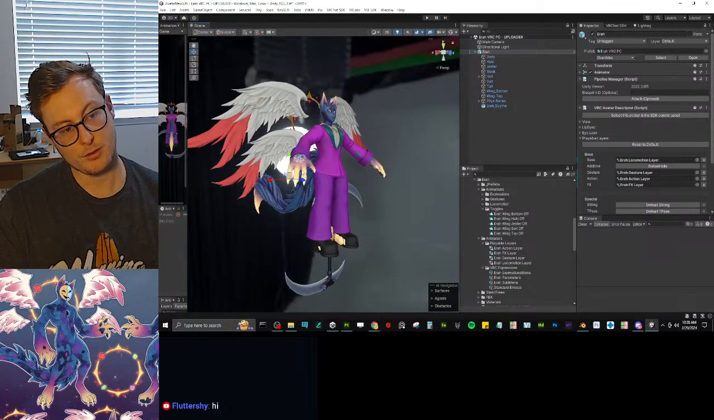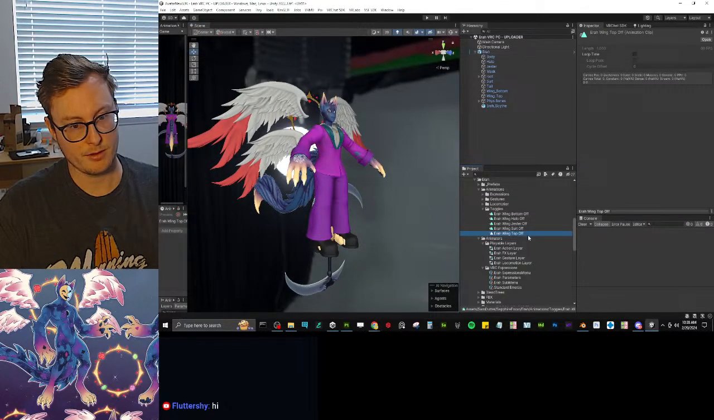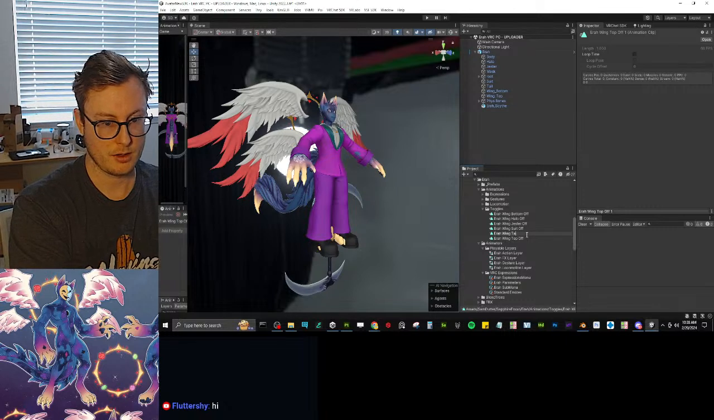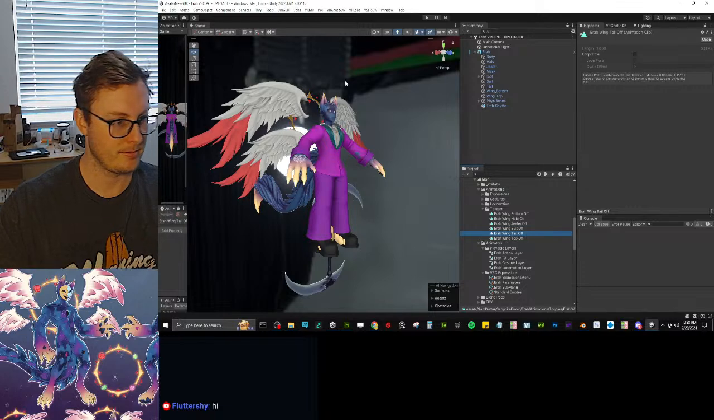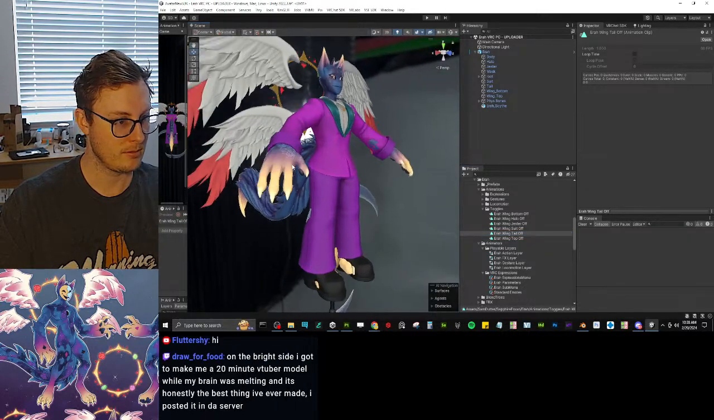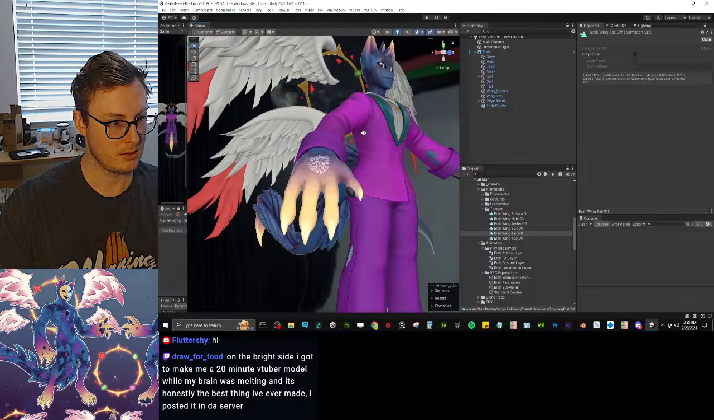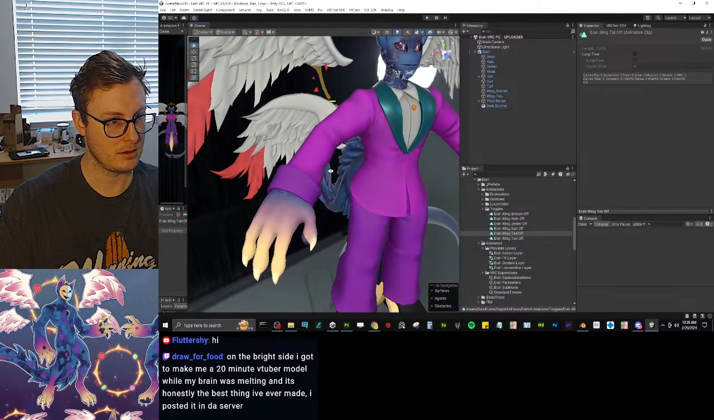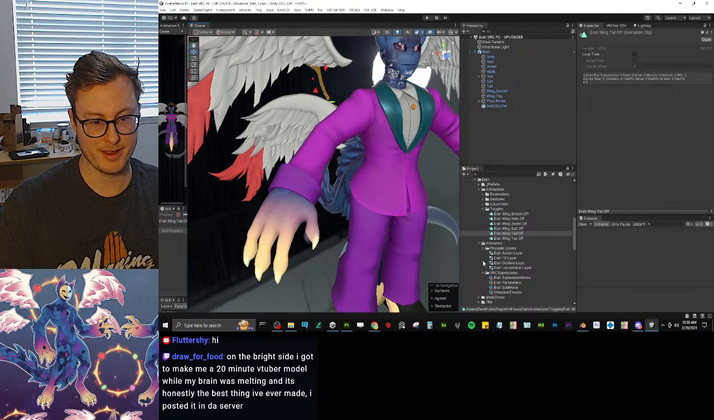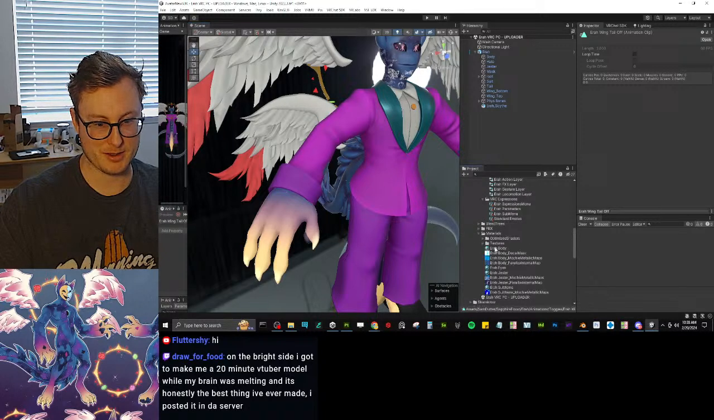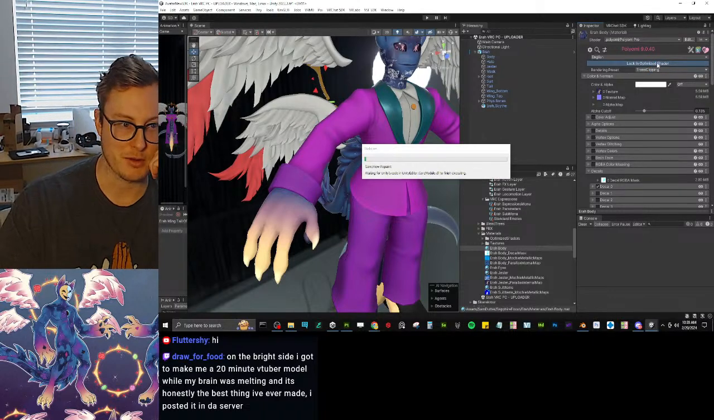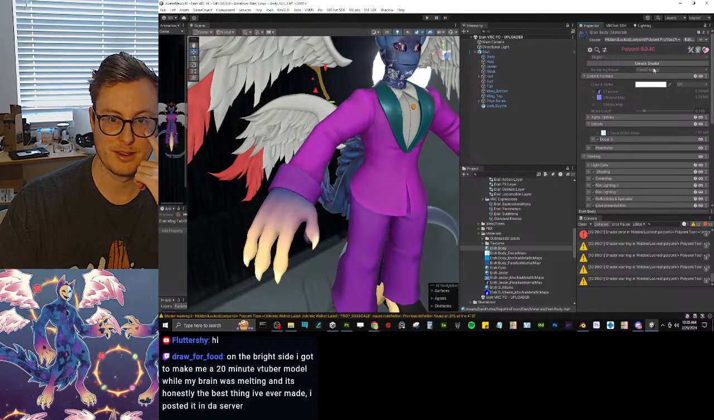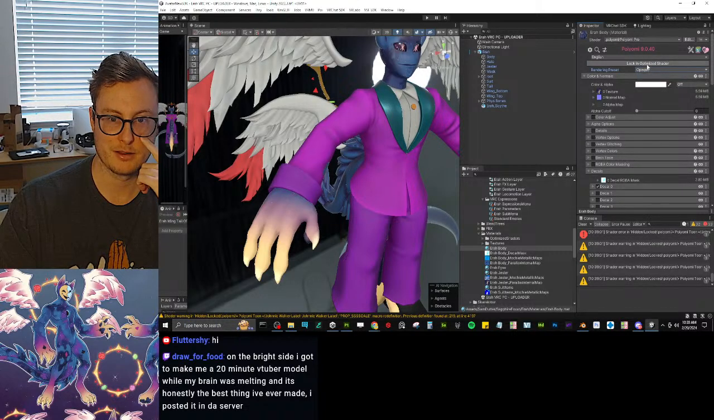Okay, it's looking good. So wings, suit. We need a tail toggle. Is he transparent? Why is he transparent? Oh, I think when I was showing Namers the different rendering stuff, I forgot to switch this back to opaque.